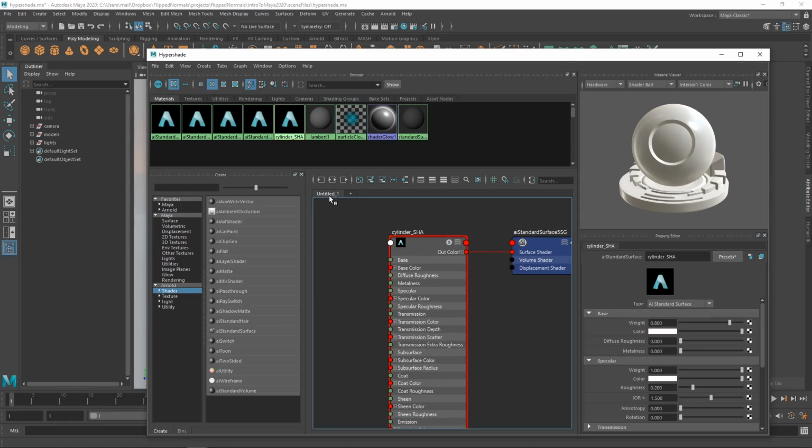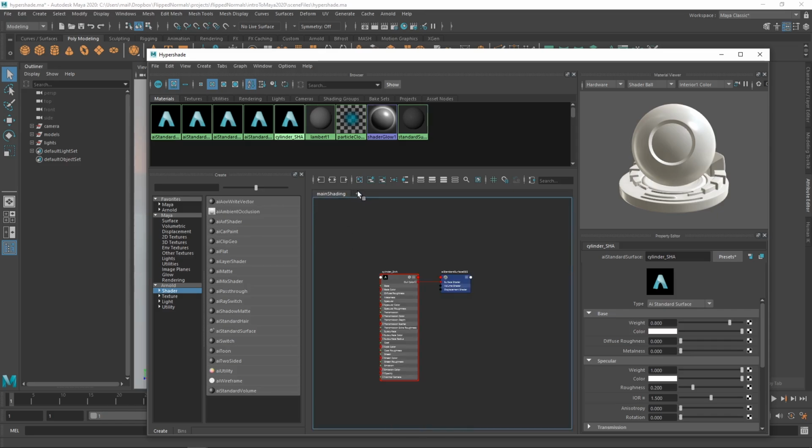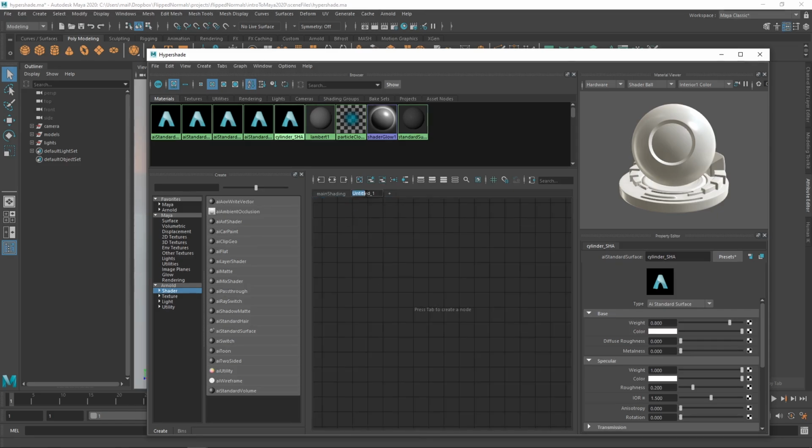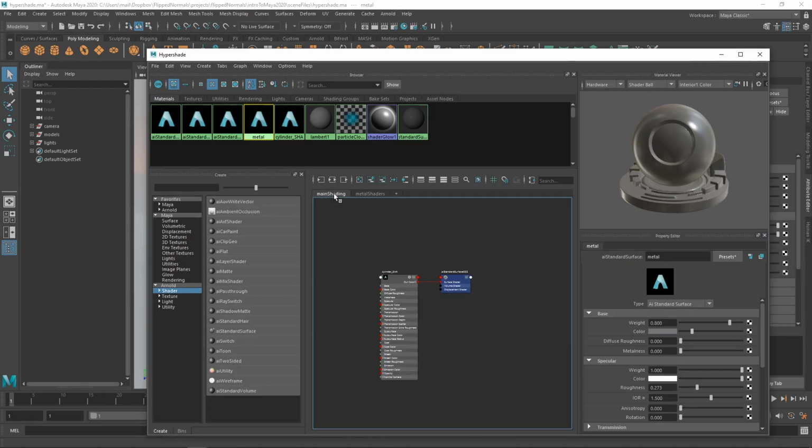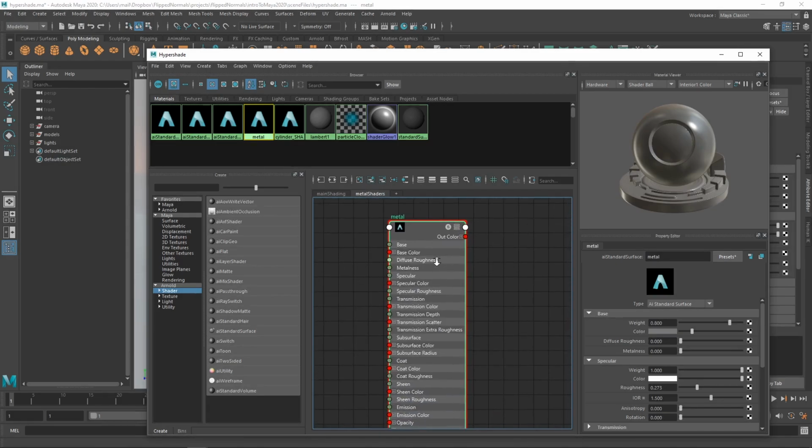Here we currently have the untitled tab, and we can call this maybe main shading. Then we can make another tab, and we can call this metal shaders. And then in this tab we can have, let's say this is a metal material. This will always be a metal view. So we can look at the main shading here, and then under metal shaders, we can have specific shaders.